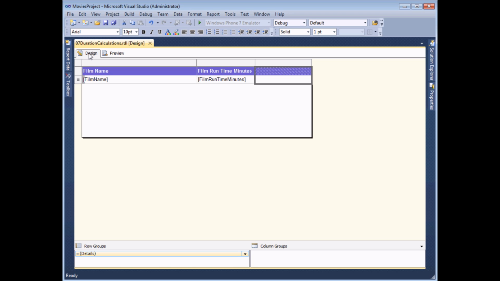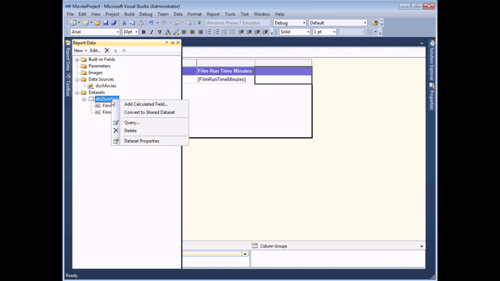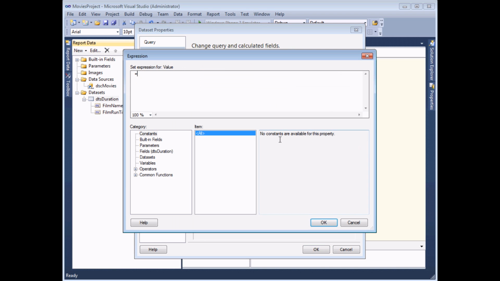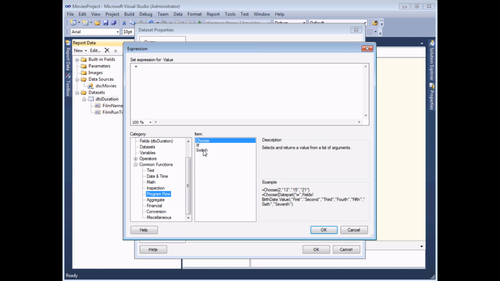If I head back to the design view, in the report data window, I've got a smaller data set, this time just the film's name and running time in minutes. I can right click the dataset again and choose to add a calculated field. I'll call this film length description, and then click the FX button to build my expression. Now you'll find the switch function in the same category as the if function. So from the category list on the left hand side, look for common functions and then select program flow. And there's switch sitting at the bottom.